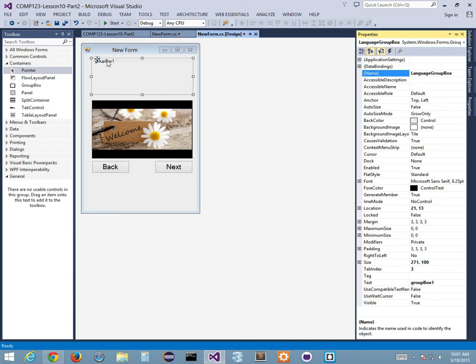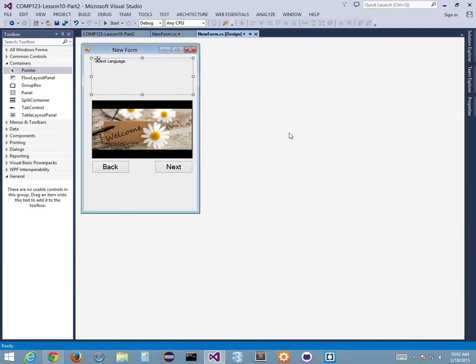Up top here where it says group box 1, I've got to change the text property of my group box, instead of group box 1, to select language. So I can show that up there. Select language, right?